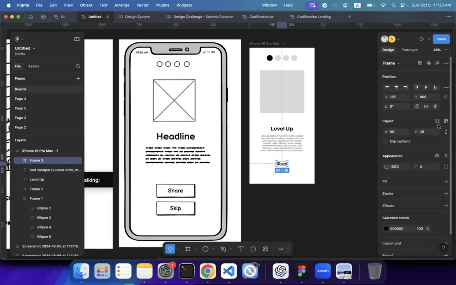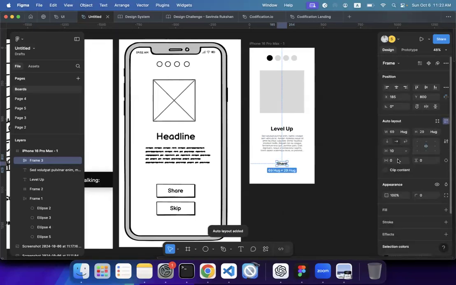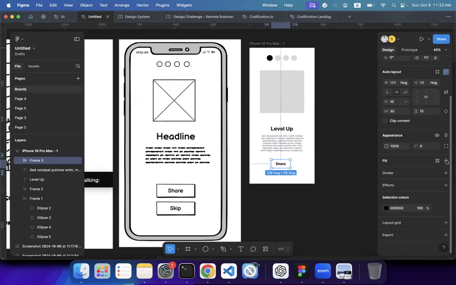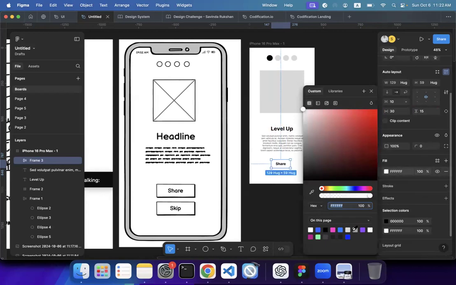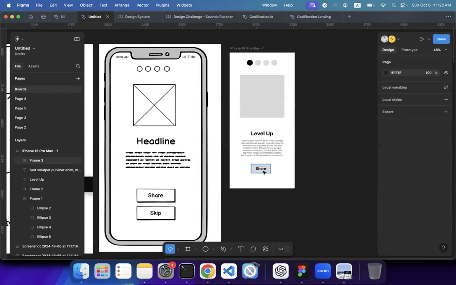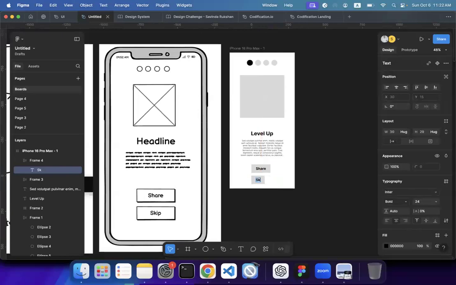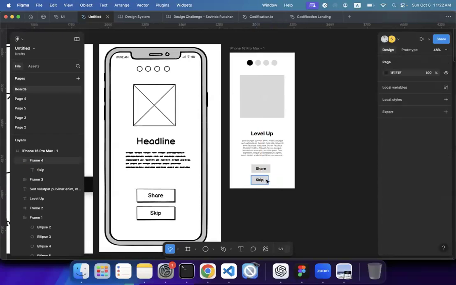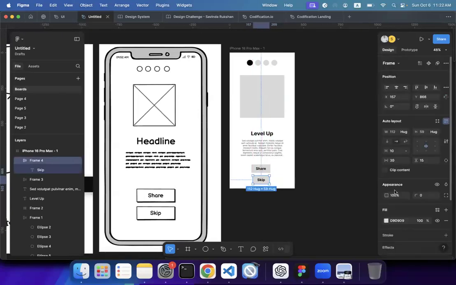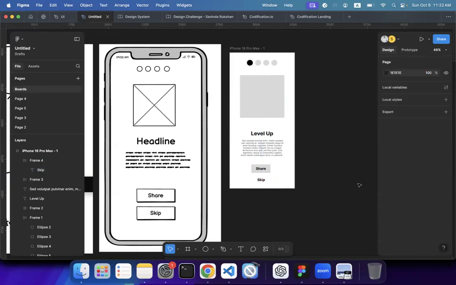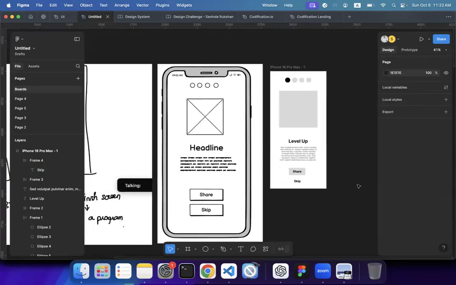Frame selection to layout, 30 pixels, 15 pixels. Background color can be another grayscale layout, this gray color or this one. And then we have another button, which is the skip button. Center line, but that one doesn't have any background color, so we can leave it like this.